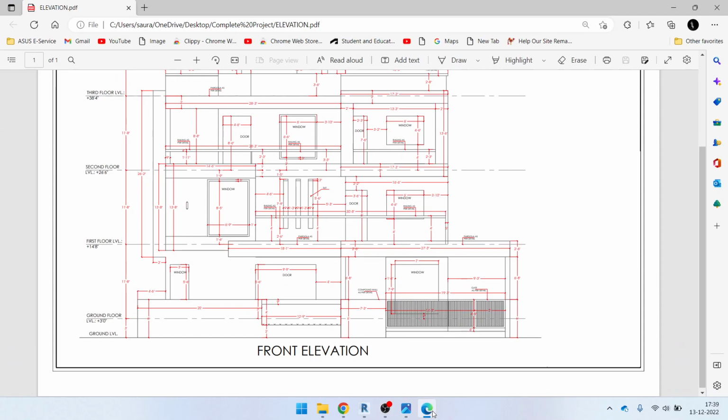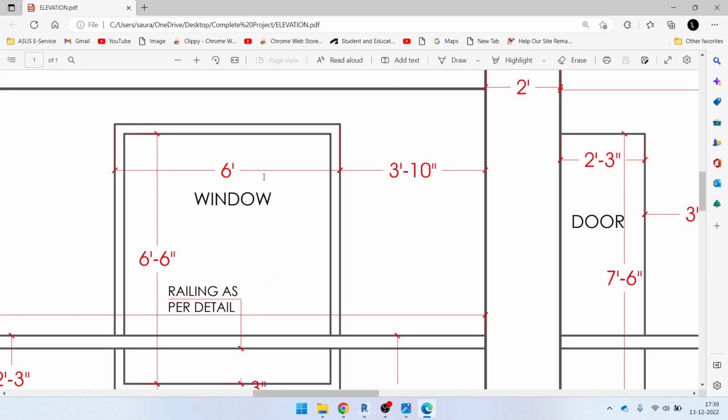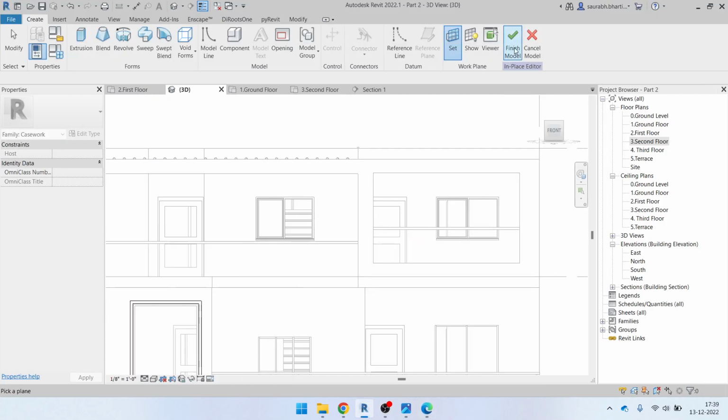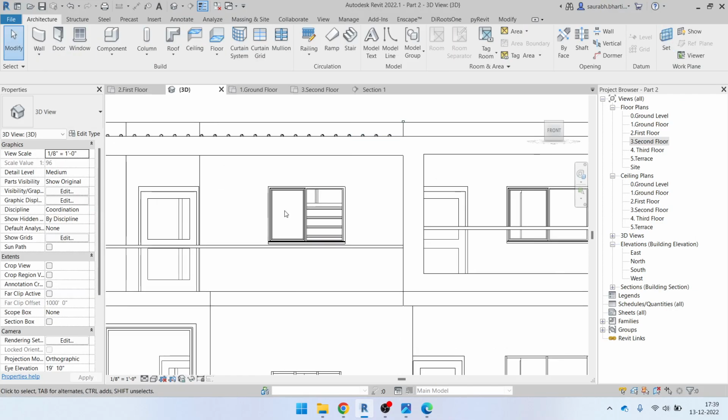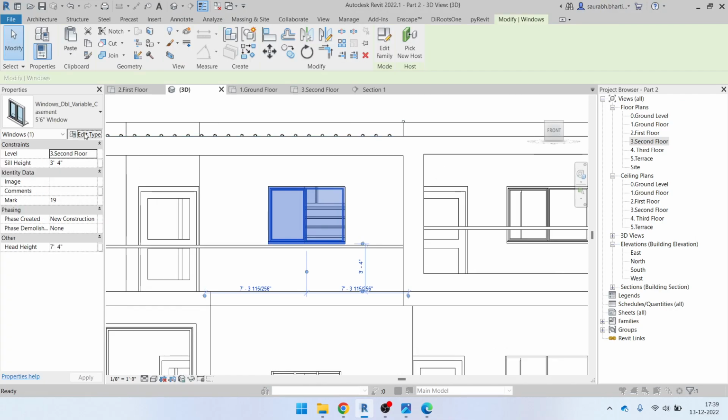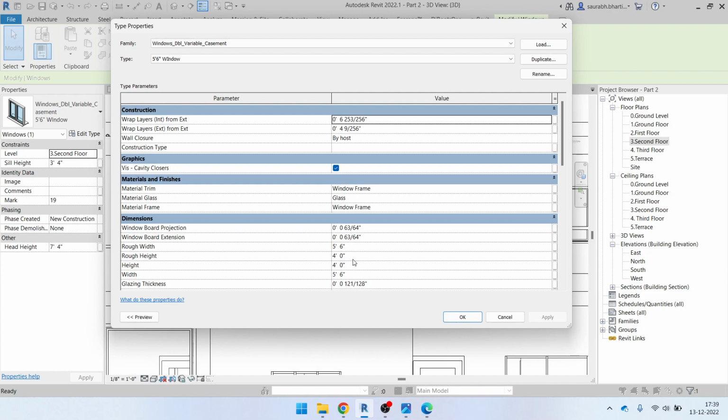plane. And before doing that, let me see the height of this window, that is 6 feet 6 inches. So let's just finish this model for now, and the height of it is 6 feet 6 inches. So let's just change that. So height of this one is 6 feet 6 inches. Press OK.